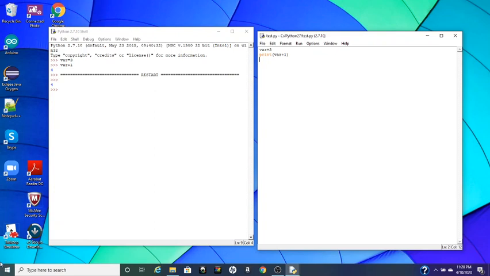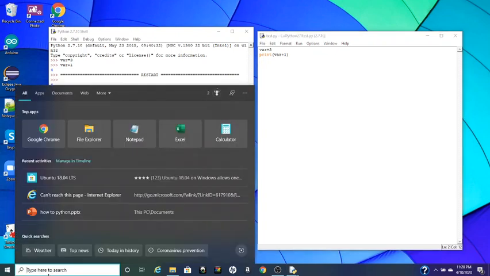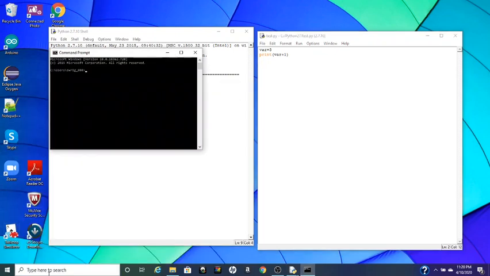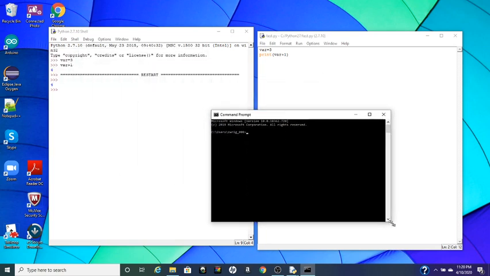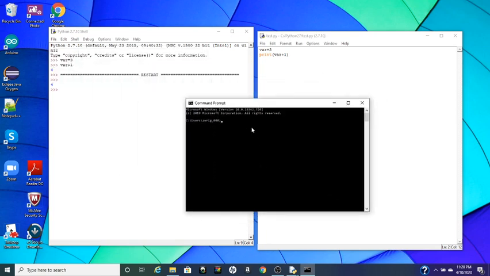But if you want to use something else, you can actually do the same thing in your command prompt. So if you open up the command prompt and type in the location to your Python executable, you can get a command line interface within your command prompt. So you can see Python open up.